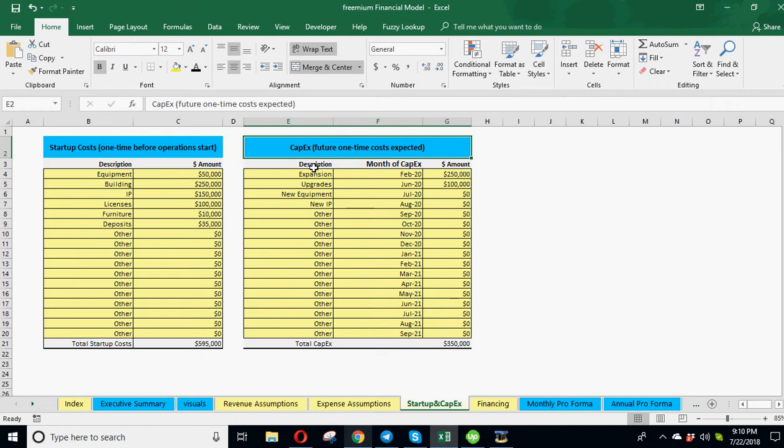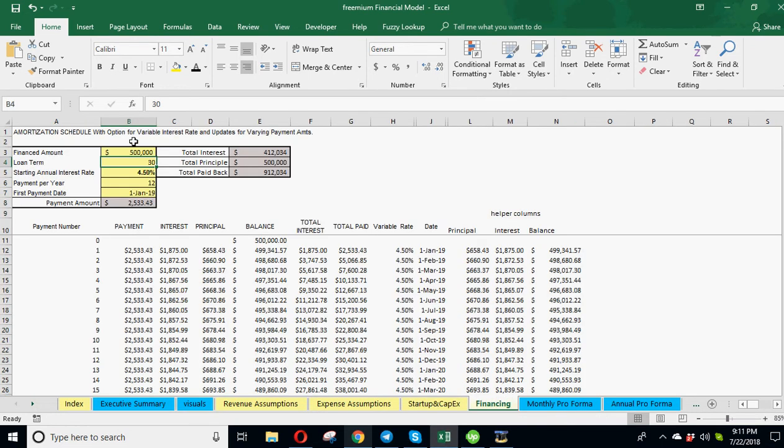Then you've got CapEx, so one-time future costs. It might not all be CapEx, but this is just to show if you plan on having one-time expenditures that are not part of the normal set of operational expenses, and they happen in a given month in the future, you can explain that with this logic, and that also flows to the monthly and annual pro formas and will affect cash flow. Finally, there's a financing tab. You could do a standard principal and interest loan. You could put the loan amount here, the term, interest rate, and the month that you plan on taking that loan out. And that financing cash flow in and out will show up on the pro formas dynamically as well.